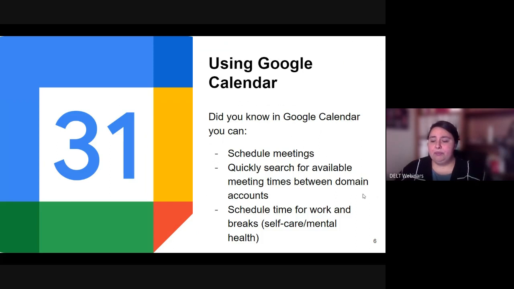And you can search for multiple people, which we're going to do a quick activity on after a while, just to show you how you can really navigate this and use it to its fullness.